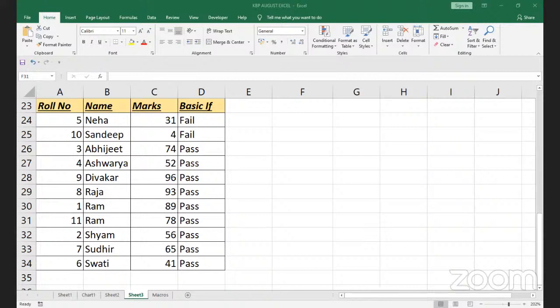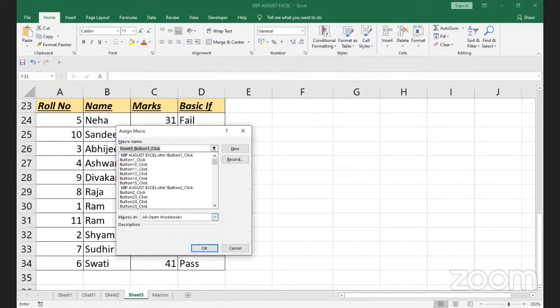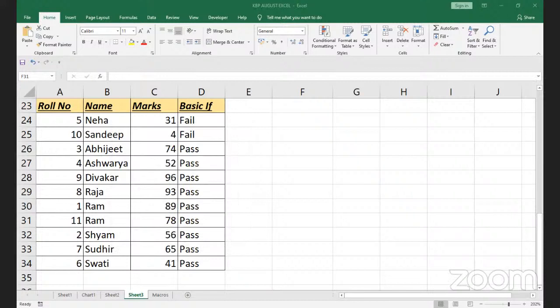Whatever I store in the macro, I can then create a button afterwards. That is Insert Button, and I will just click on this. So this is sheet number 3, button number 1. I will say yes. If I say okay, that button will get created. That's all. If I say new, now what I want exactly, I will say grade.